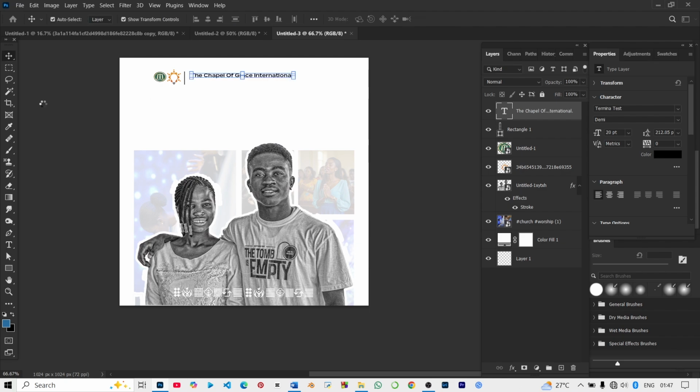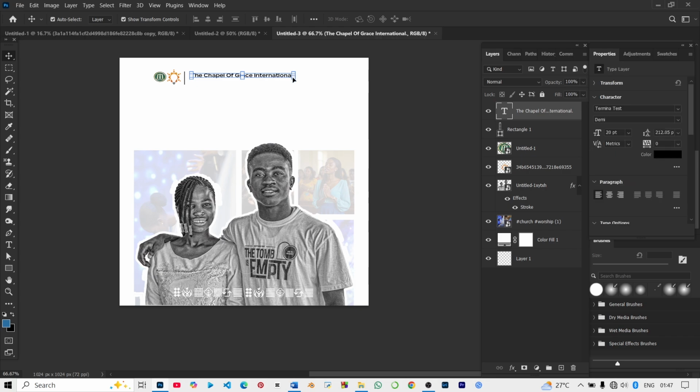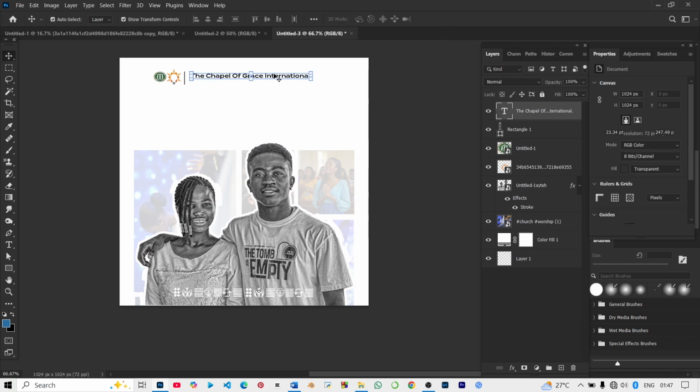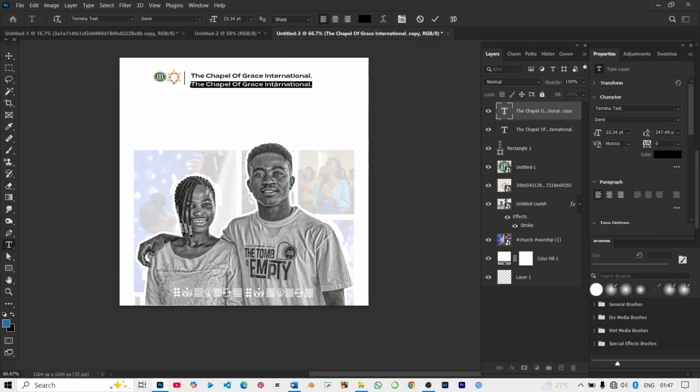Now the next thing I want to do is duplicate this. I want to add something else. Let's say I want to add Dominion, something like Dominion District. So let me duplicate this right under here. I'm just going to add the words Dominion District.